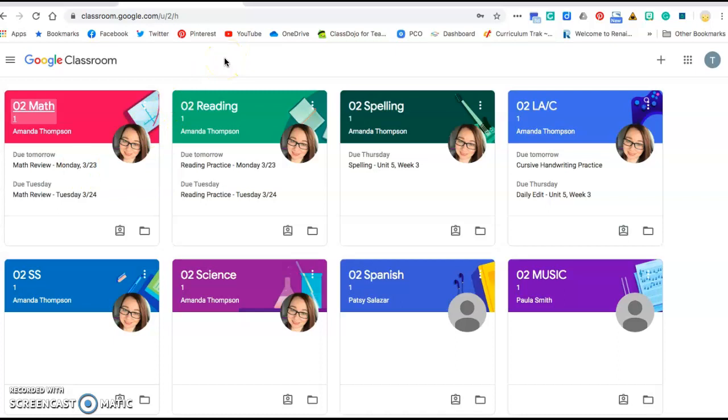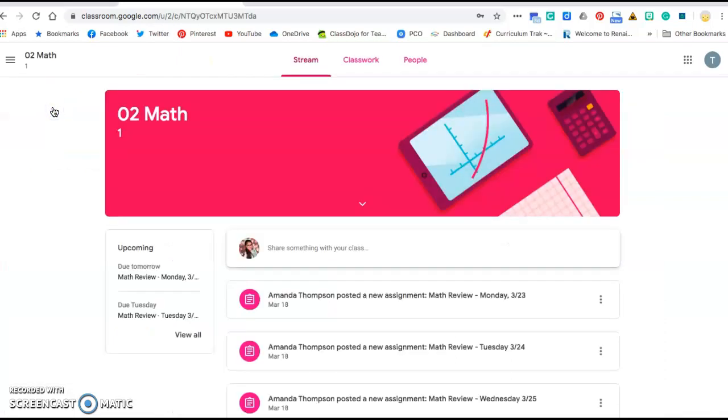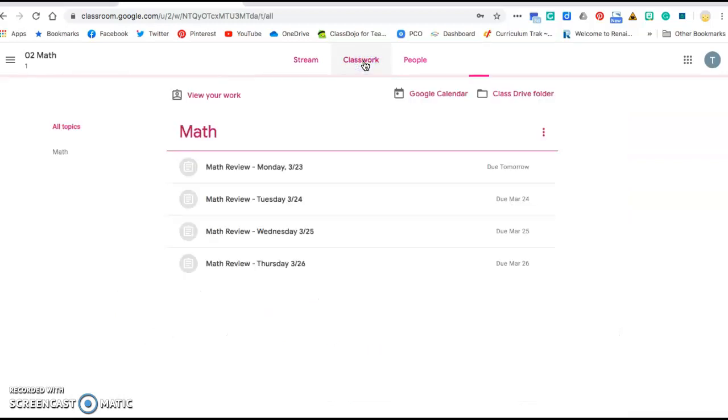Now let's say you want to go ahead and start with our math activities for the day. So you'll click on the math square, and over in this corner you're going to see your upcoming assignments, but where you really want to go most of the time is up here at classwork. If you click on classwork, you're going to see what you need to do each day in your math class. So let's say I logged in, I've gotten into my math classwork.